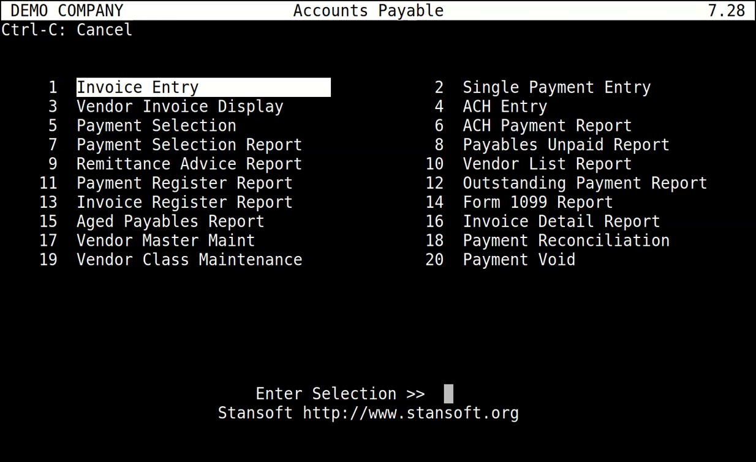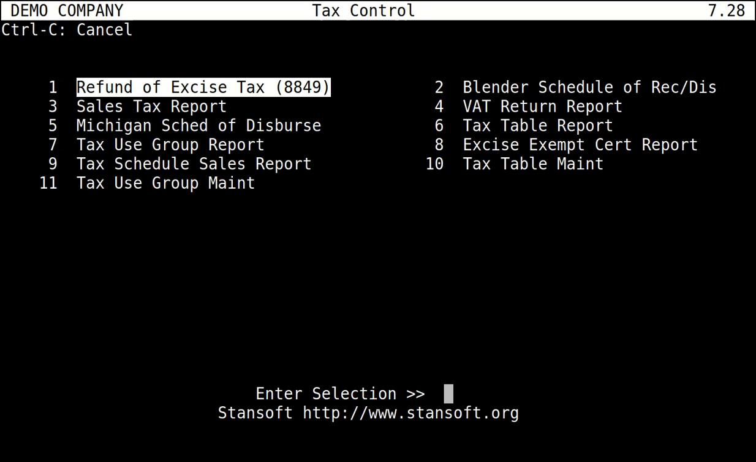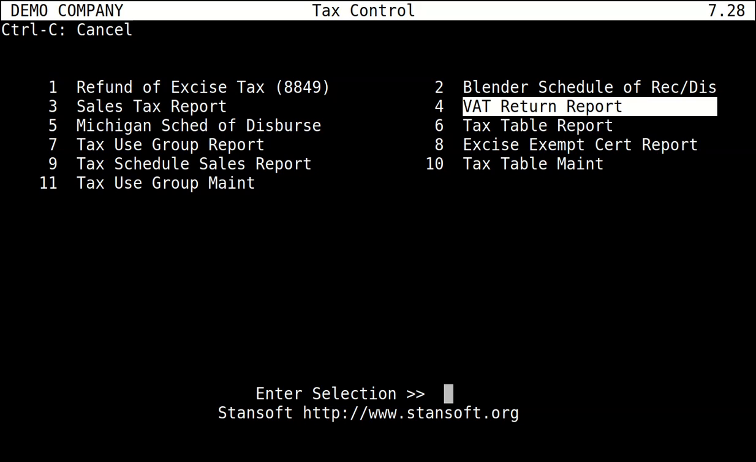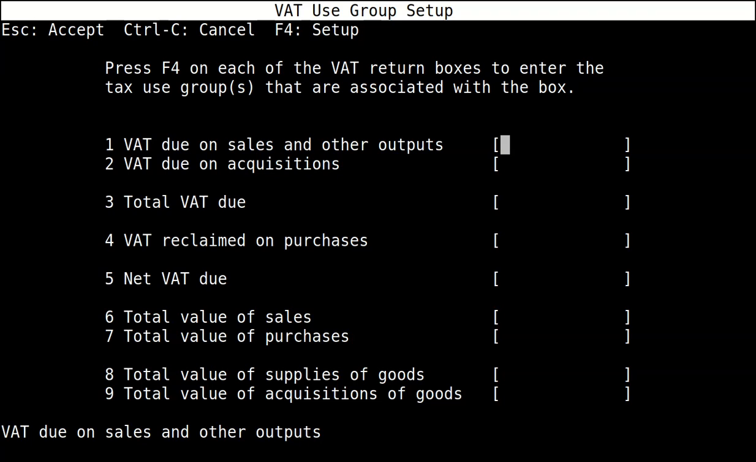Then the final setup, and where you'll submit your VAT return, is under tax control, VAT return report. And we first have a one-time setup in here by pressing F4. And then on each of these 9 boxes, we need to define where either the sales or the purchases will come from.